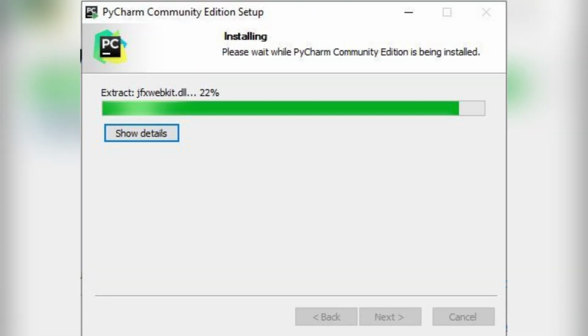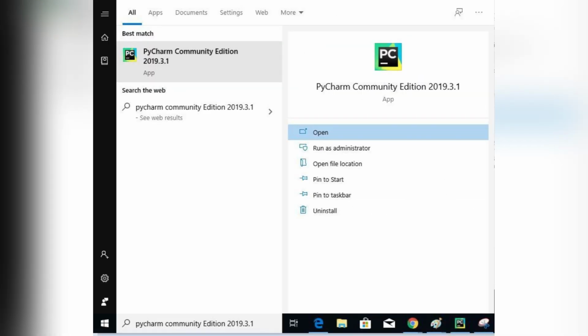Finally, click Install to begin installation and wait for the process to complete. Once installed, select I want to manually reboot later, then click Finish.